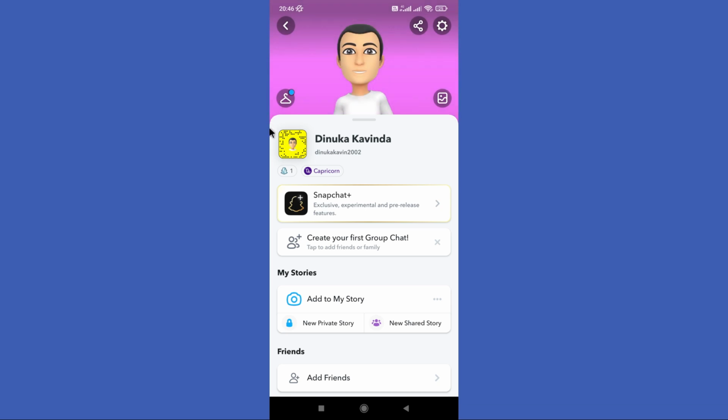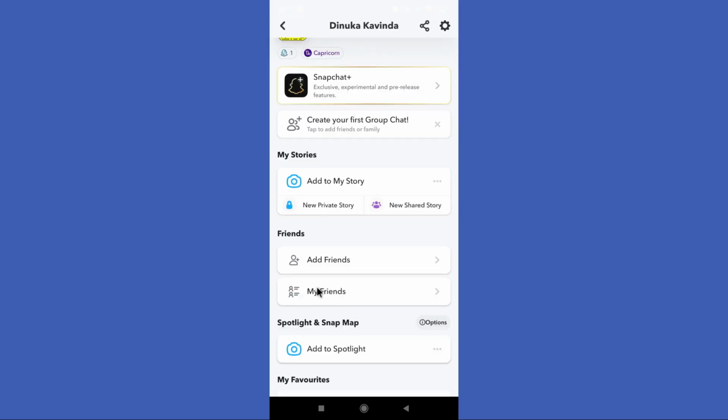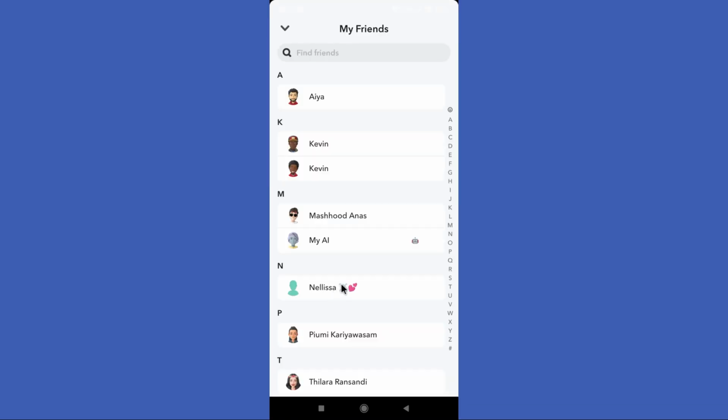Scroll down a bit and then you can find this My Friends option in here. So tap on it. Then now you can find all your friends in here. Next, tap on these three dots in the top right corner.